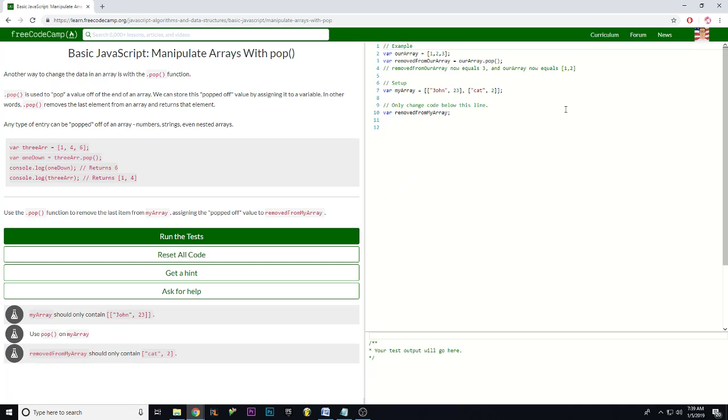Another way to change the data in an array is with the pop function. So pop is used to pop a value off the end of an array. So this pop removes the last element, and it returns the last element also. So it's an array function, .pop, that takes no arguments. You keep the bracket empty, and it will remove the last element of the array and return it. So you can also assign a variable to it.